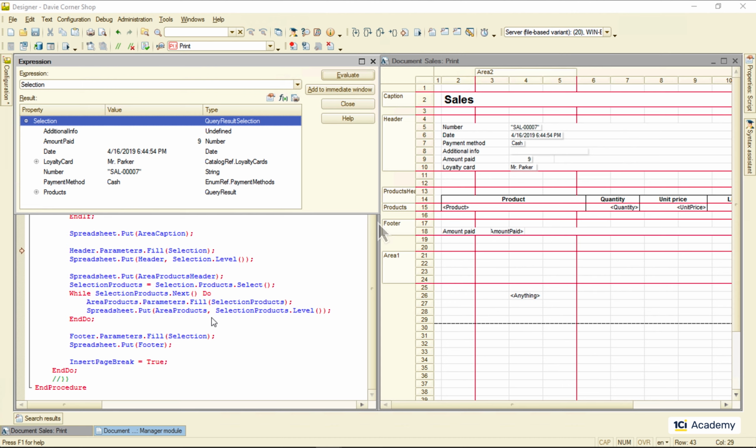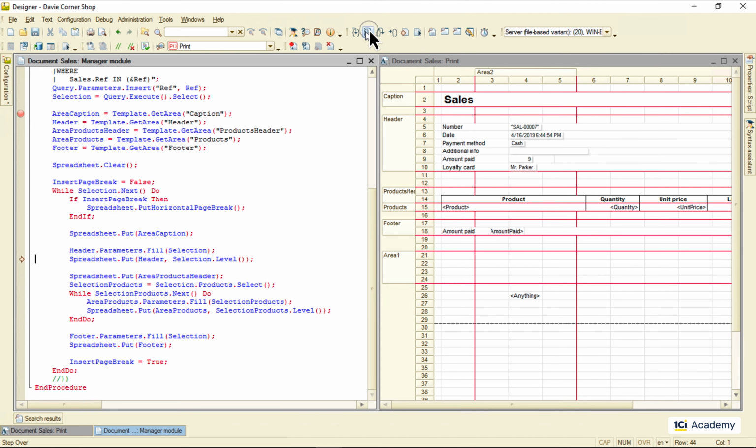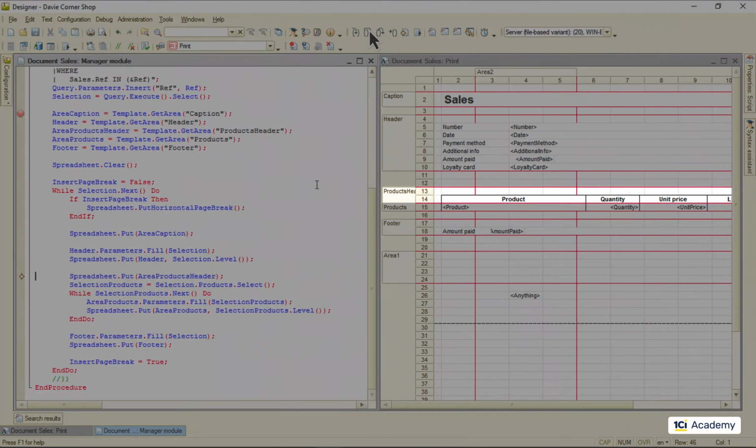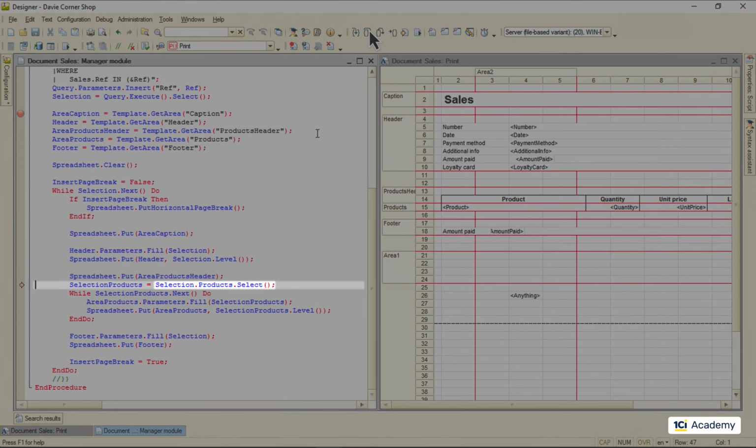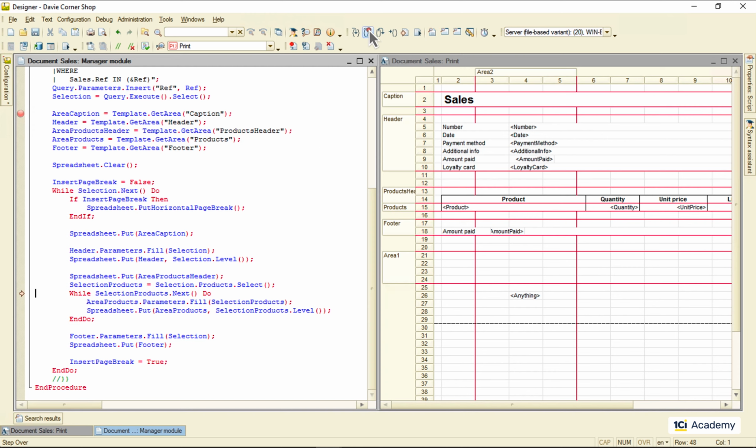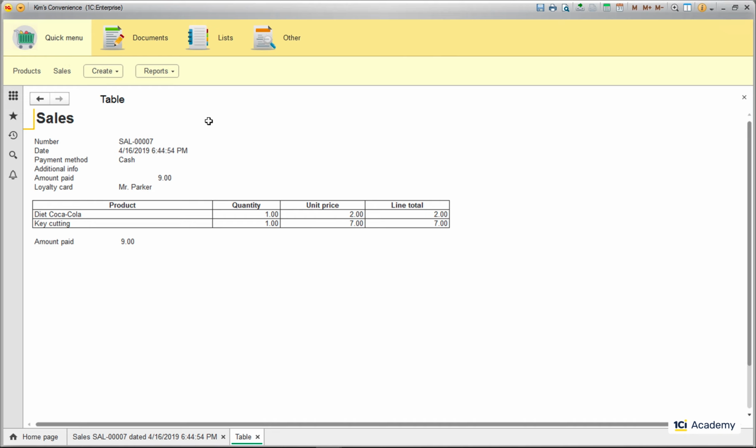After which, the entire header area gets copied to the report spreadsheet. Okay, the rest is pretty obvious. We copy the products list header to the report, get the products list from the query results, and cycle through the list, filling out the products table. Then we fill out the footer, and here we go. This is our report spreadsheet with the data from the current sales document. This is how we build template-based reports.